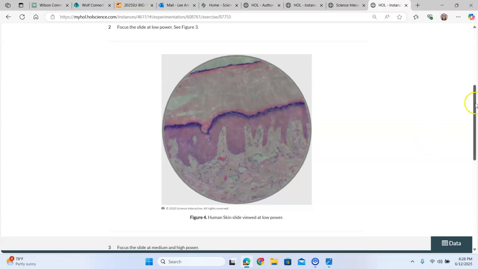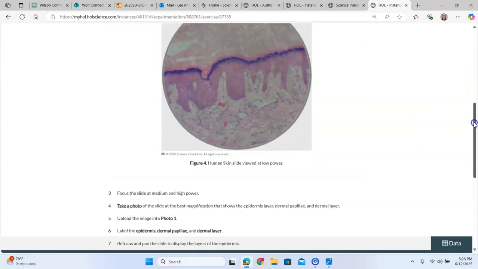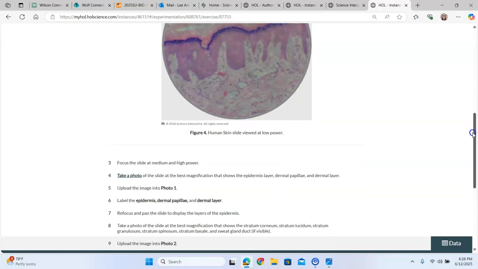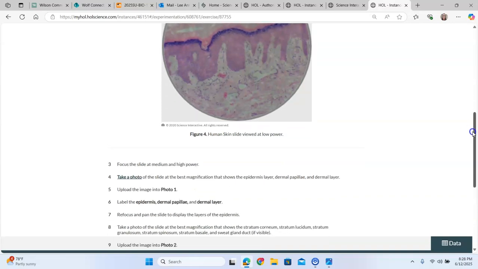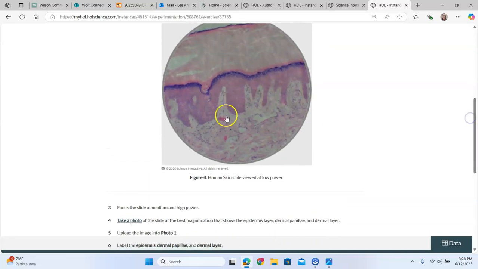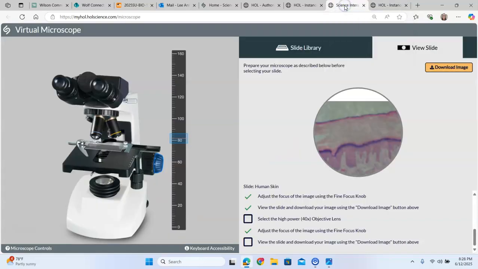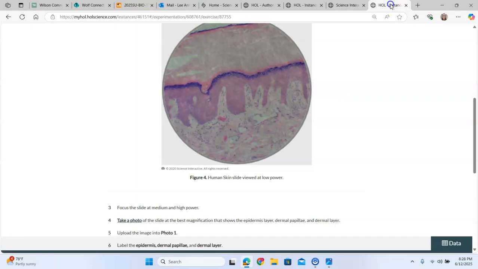And you're supposed to label the dermal papilla and the dermal layer. So the dermal layer is this, it's all of this light area, and all of this purple is the epidermis. So I'm actually going to show you the answer from, well, I thought I was. Oh my goodness.